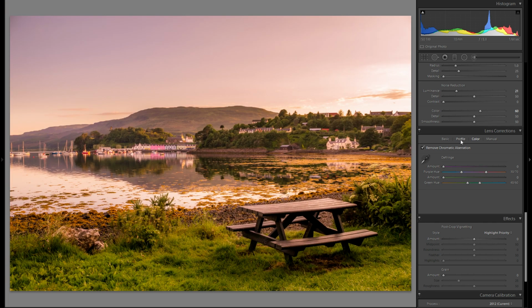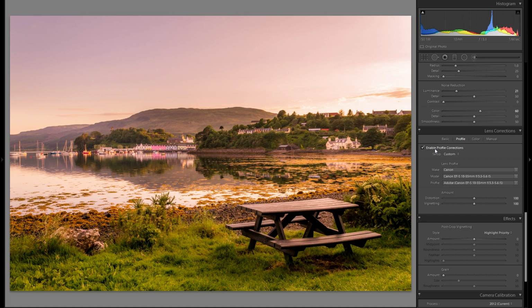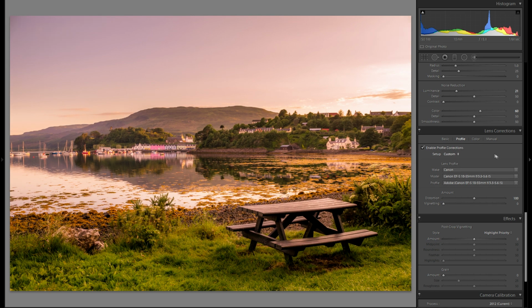So let me zoom back out again and go to profile, enable profile corrections, and choose my lens, in this case the Canon 18-55 kit lens, and it will get rid of all of the distortion as well as the vignetting of the lens. However, I feel like I'm gonna bring down the vignetting just so we have a little bit of vignetting, because it works quite well for a lot of the pictures. However, the distortion remove definitely is a great thing. Here's without and here's with.